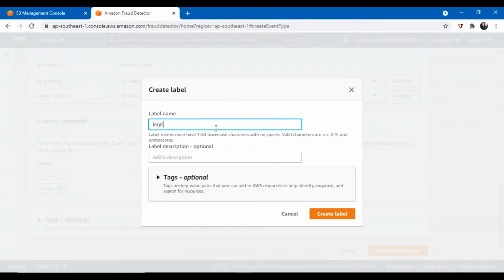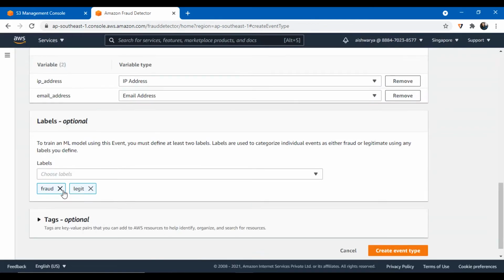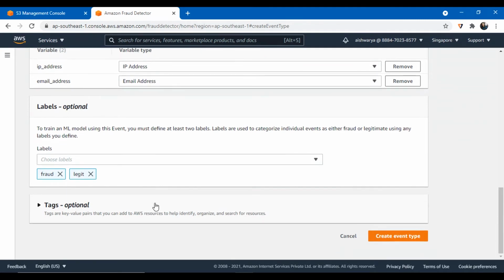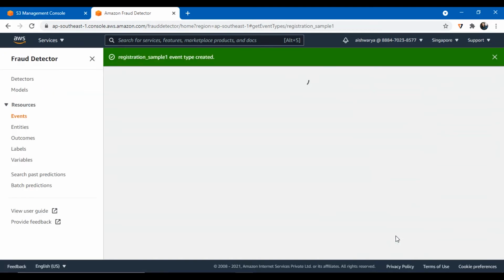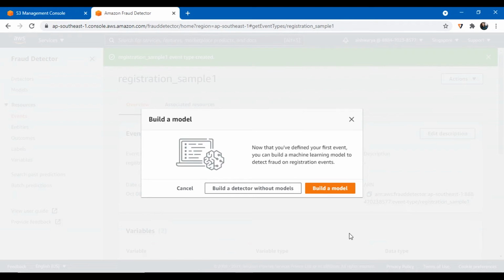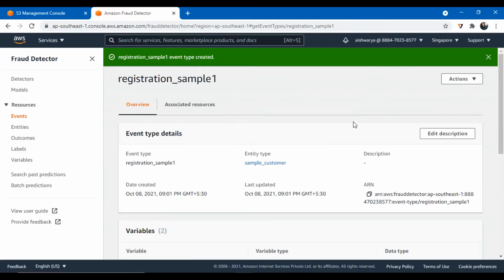So next event, legit will be there. Fraud refers to the values that represent the fraud activities in the data set that we have provided, and legit represents the data that is legitimate in the data set that we have provided. Then click on create event type. So the event type has been created, and here we will just close it.